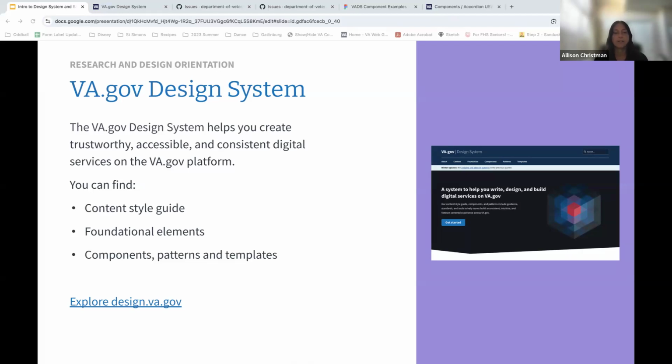The components in the design system will also link to their appropriate Figma files, research, open issues, and Storybook if available. Storybook is a place where you can see our components actually coded.